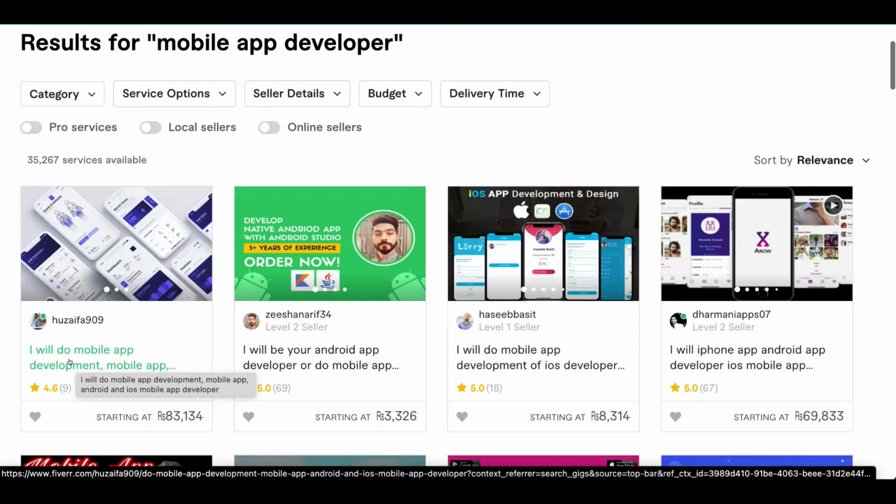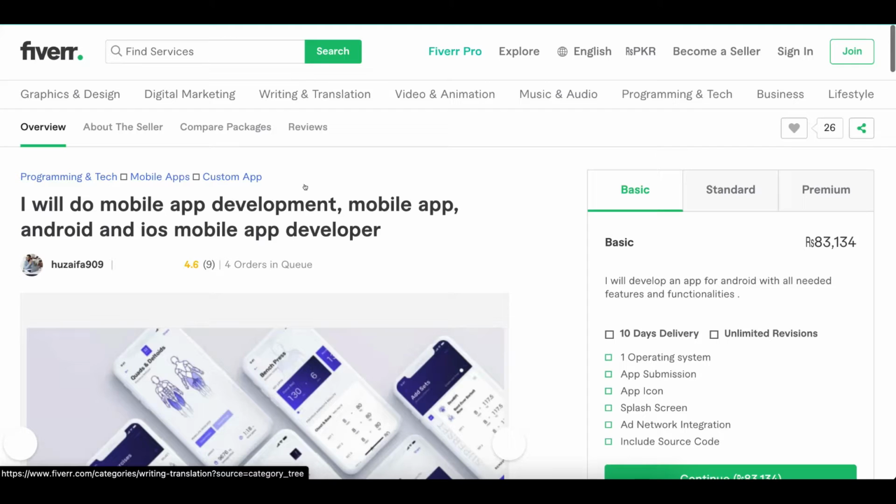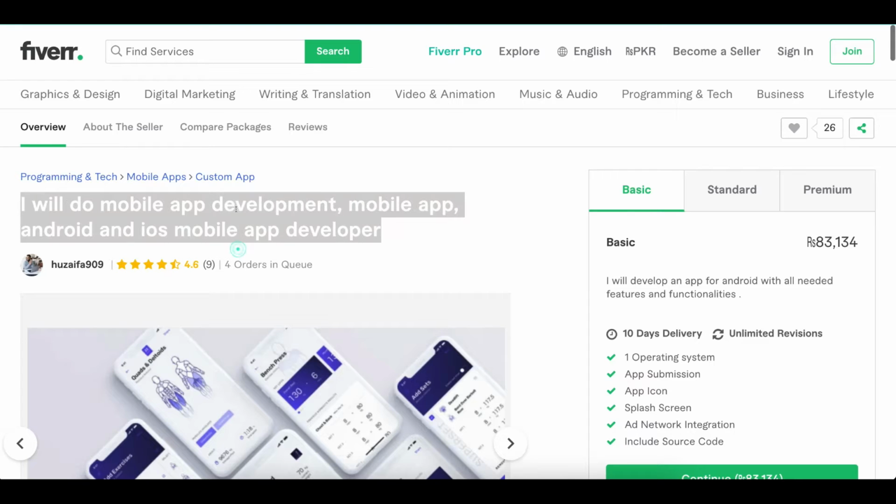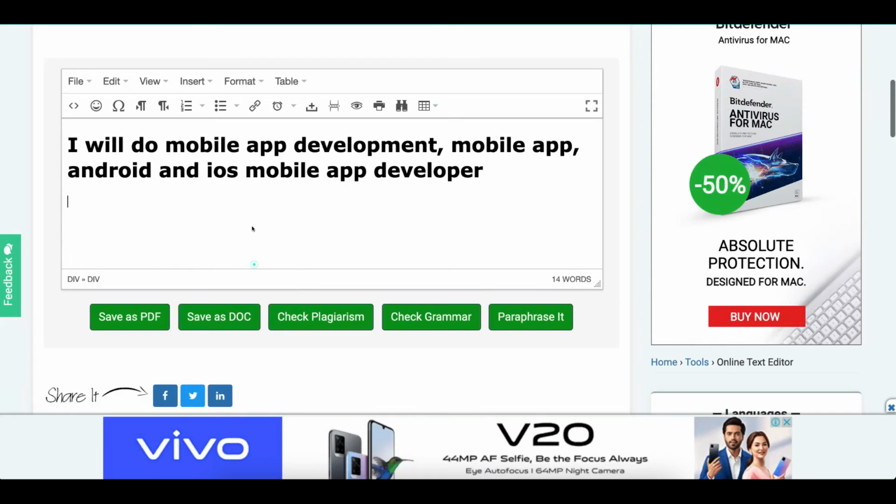I'm going to discuss the reasons why this gig is at the number 1 position and how we can make our gig rank number 1. Let's open this gig. First of all, we are going to discuss how this user has spammed the keyword "mobile app developer." Actually, "mobile app" is the word he has used the maximum number of times to rank his gig at the first position. So yeah, we'll use a similar trick for ourselves too.